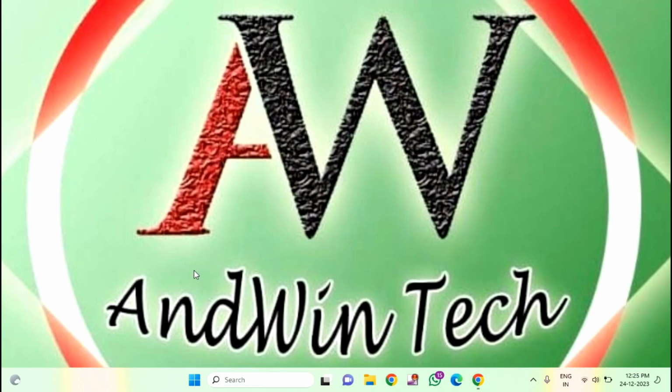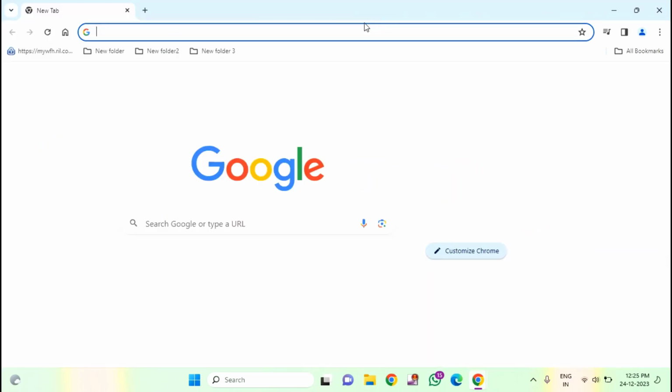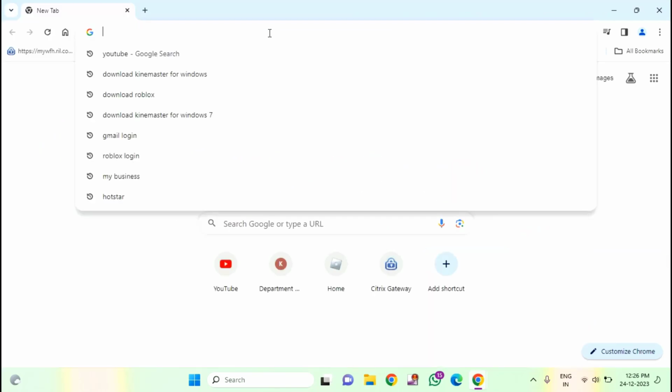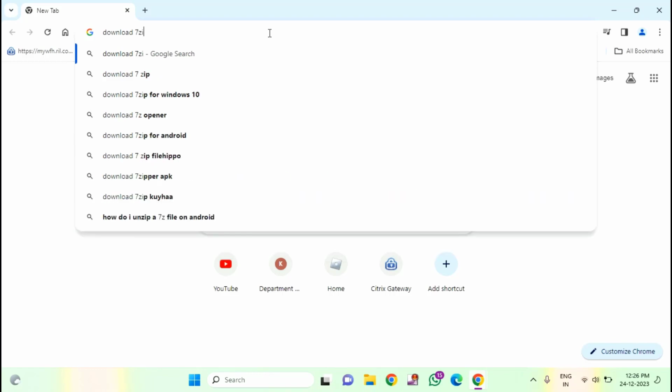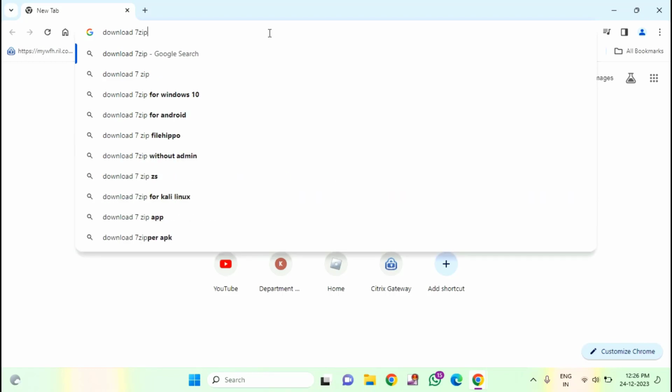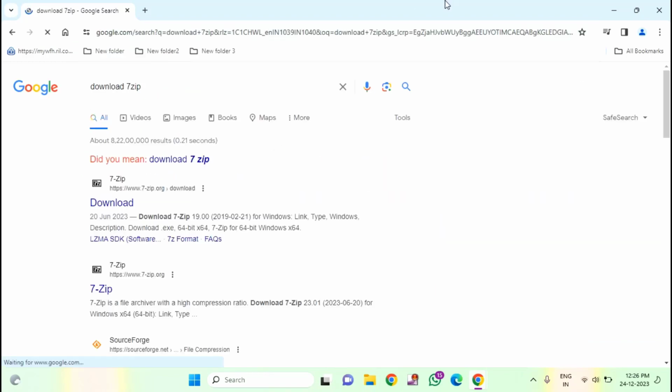First of all, you have to download one software. Just open your Chrome browser, then type here download 7-zip. Then hit enter. Just select the first option, download.